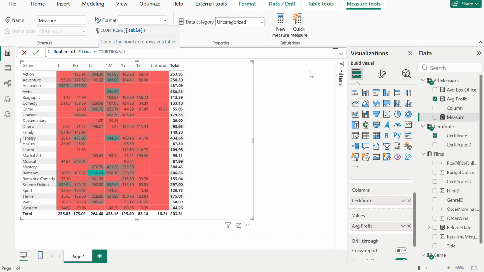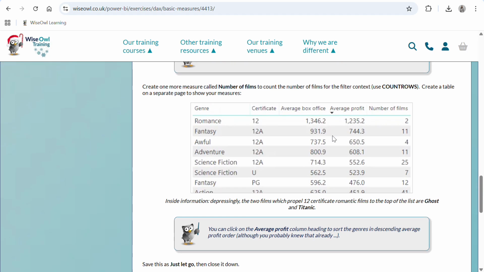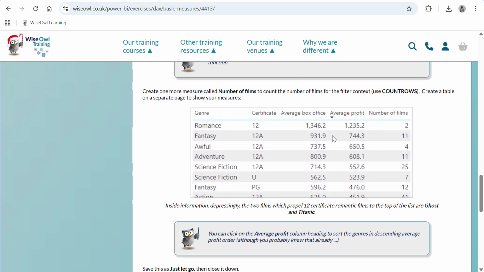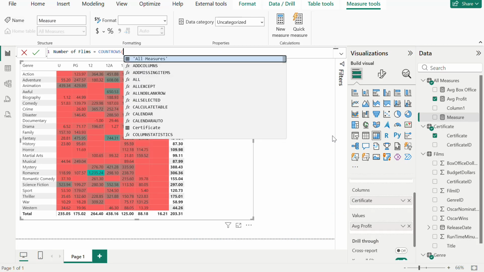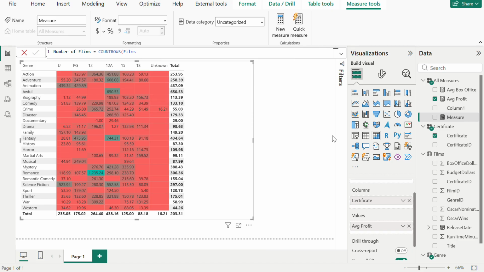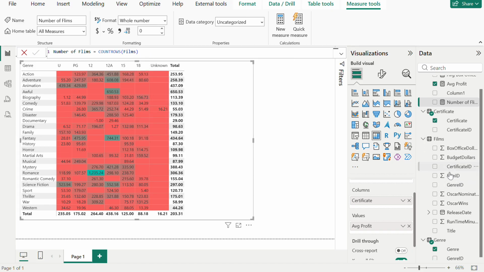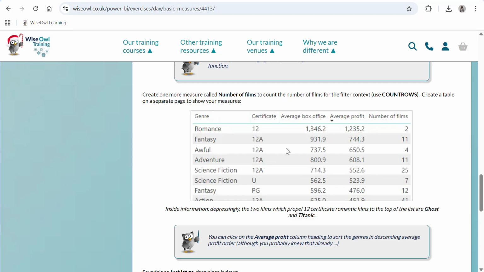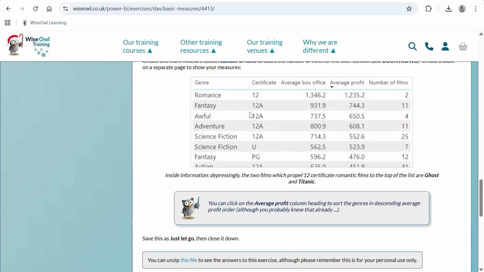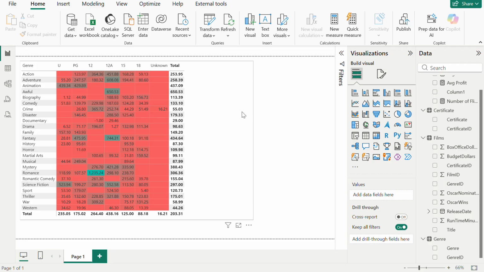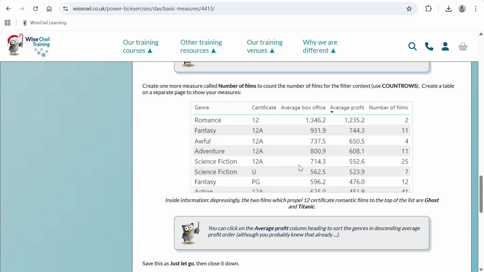and we will be using the film table. Okay, so our output should look like this. Now I will create this output one by one.